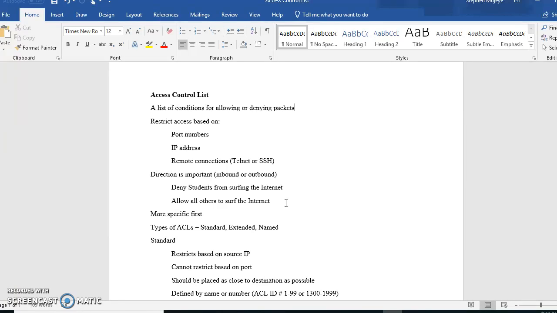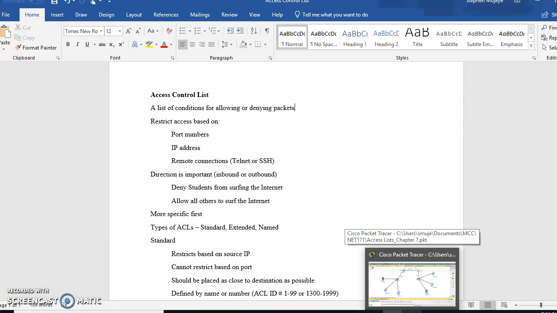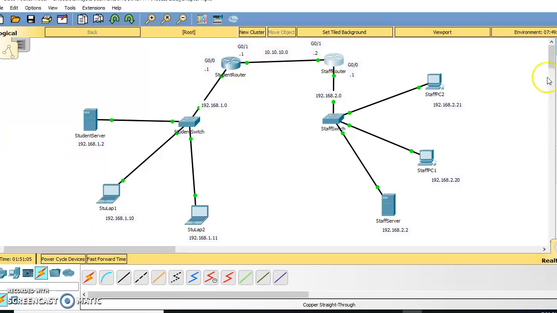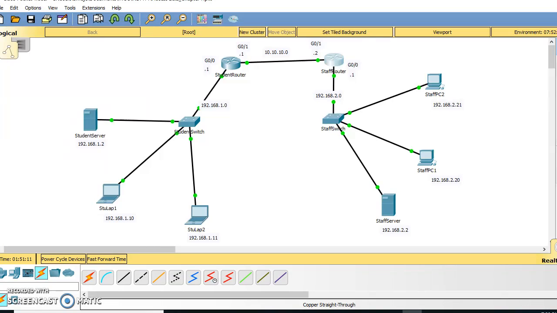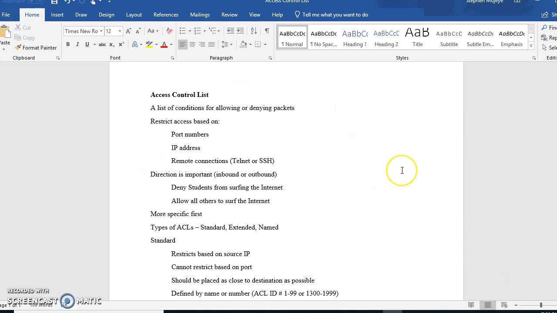I'm recording this video on access control lists, and I'll go over how they work and how you can configure them on the routers. I'm going to be going back and forth between this document, which has the notes, as well as this network that I set up in Packet Tracer, just to give you a heads up in terms of what I'll be doing. This document, I'll also be posting on Canvas, so you will have access to it.